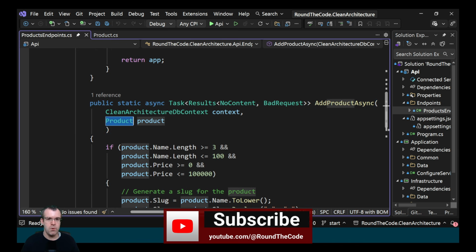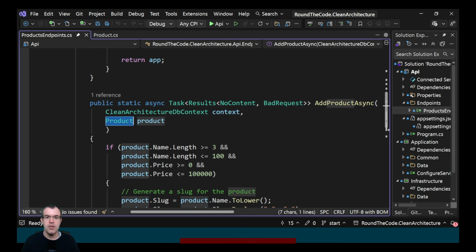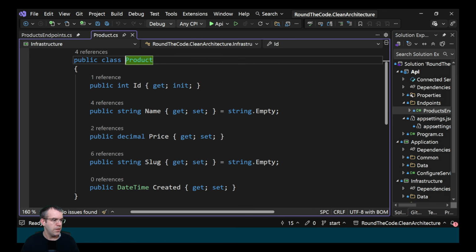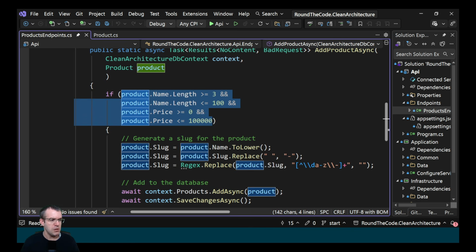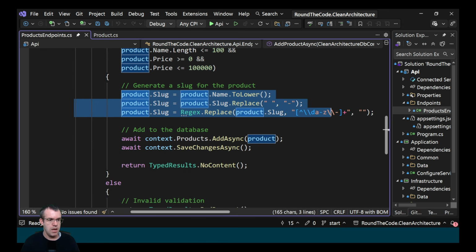For starters, we're exposing our database entity to the outside world. That means clients can send fields that they should never even touch. Our validation rules are all in this if statement. You imagine if you added additional rules to this, it could become an unmanageable mess. And we've got business logic in there, like generating the slug for the product. We can't reuse this across the application, and it's hard to test.